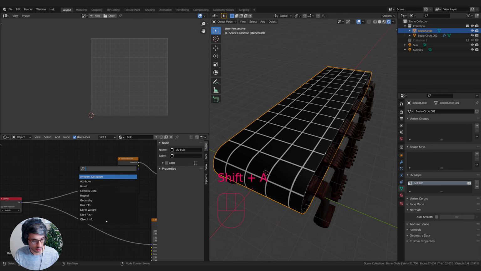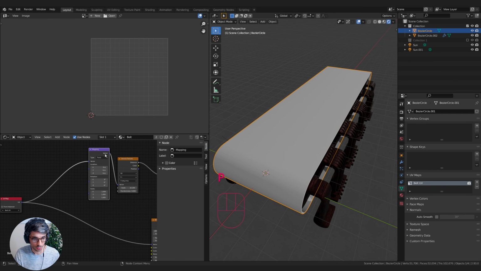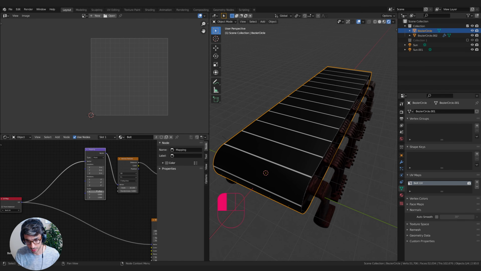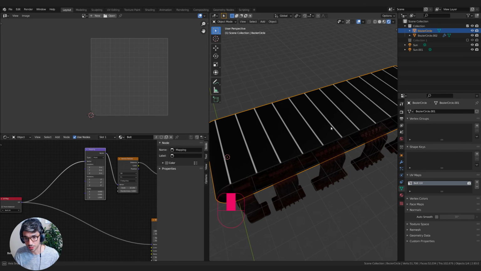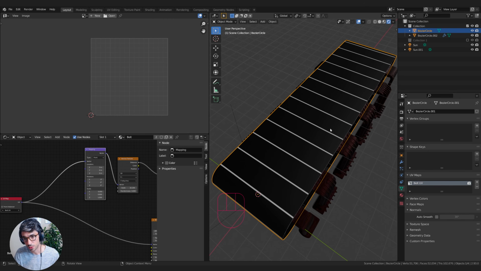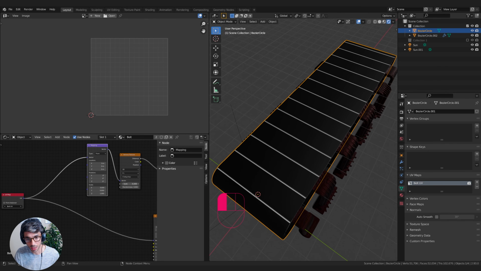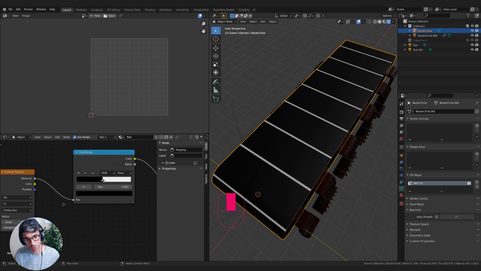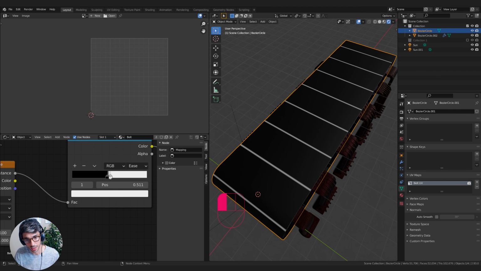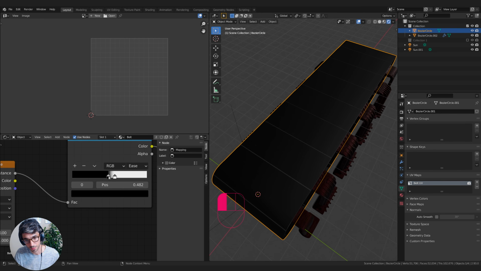So I'm going to grab a mapping node, drop this here. I'll just set my X scale to 0. It's going to just get rid of the X component, and now it just stretches it out. So now I've got these nice sort of panels. I can use the scale to determine how far apart they are, and then I can use the color ramp to determine how wide those lines end up being, or how narrow.